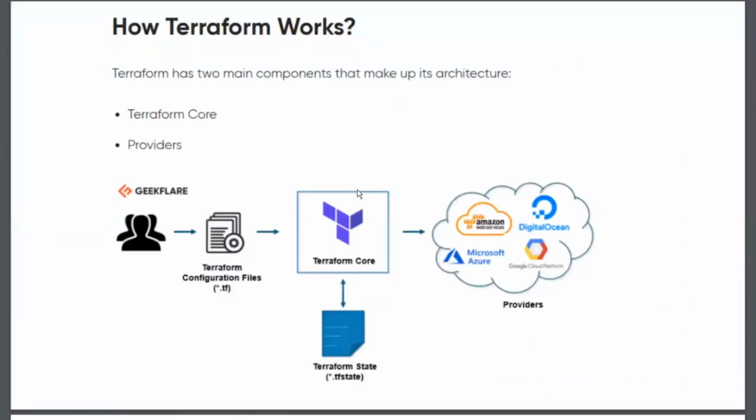Then how does Terraform work? I already said it has 2 states: a desired state and a present state. So Terraform core is divided into 2. We call them Terraform states: that's the terraform.tfstate and the Terraform configuration file, .tf. So there's a state that already exists and there's a state that you want to go into. So you have to take note of that.